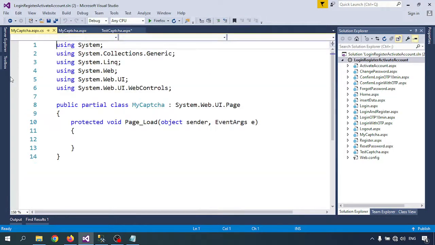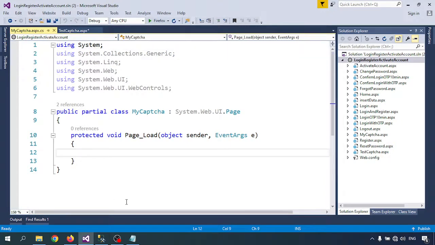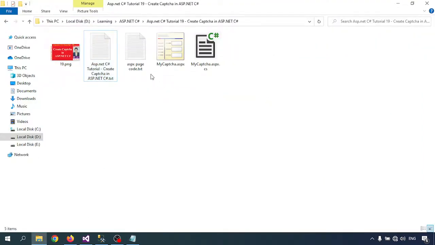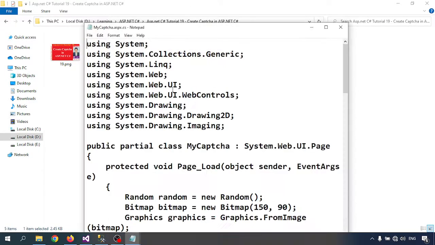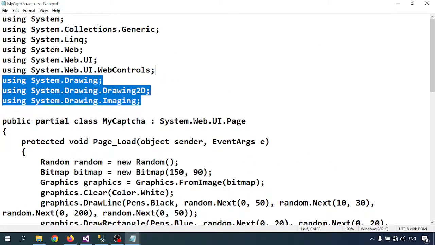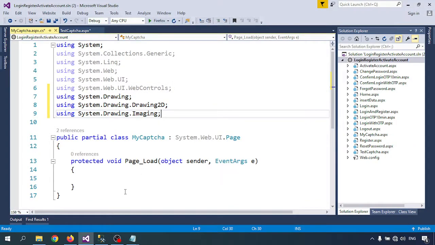So in the CS page, in my Captcha CS page, I'm going to write the code. Some code is there. Let me get the code. So we need the assembly libraries, like drawing 2D and imaging. So I'm including both. All the code will be available on our website.